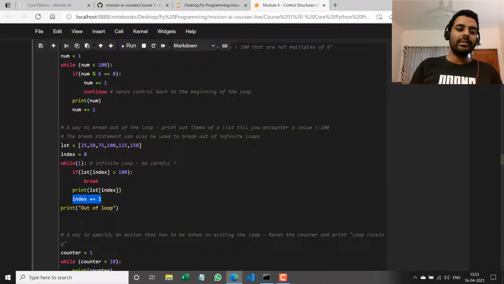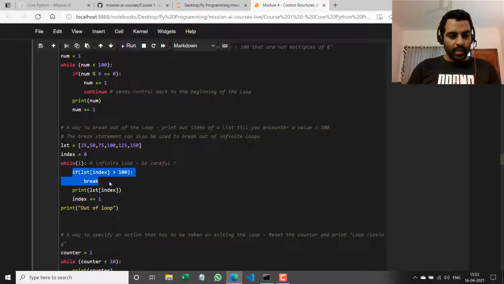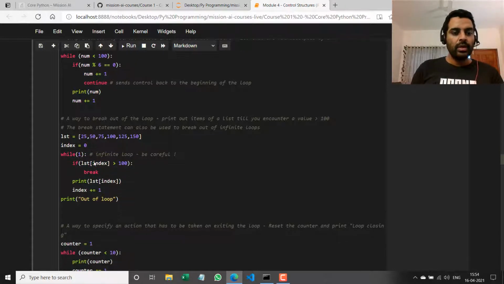In a sense, LST of index would normally have been in the condition here. But instead of that, I'm putting true in the condition and I'm moving it down into the if statement. And that's where I give my break statement. So what I'm saying is, while 1 evaluates to true always, I check if LST of index, in this case LST of 0, is greater than 100, I break.